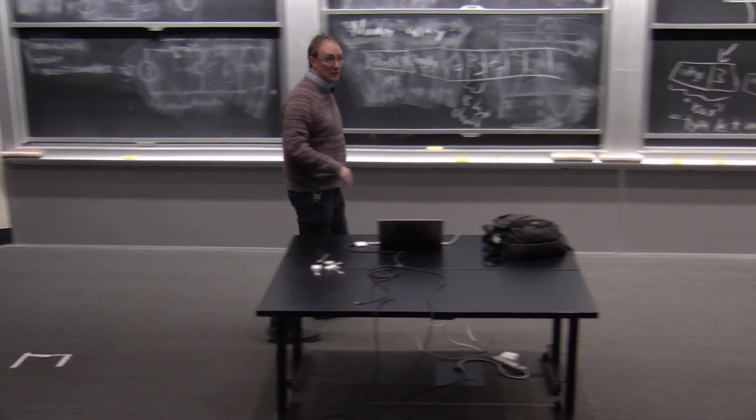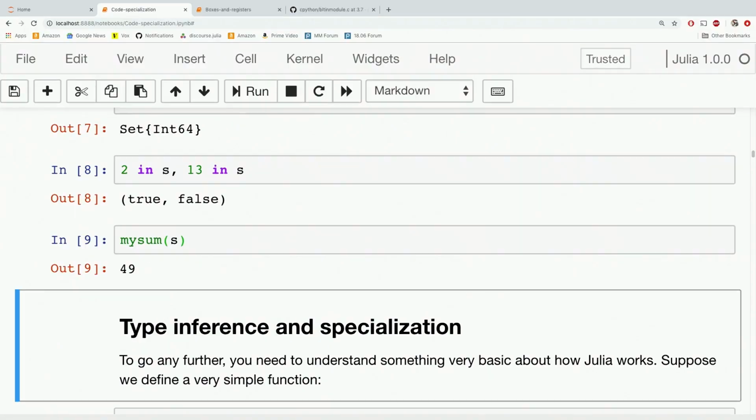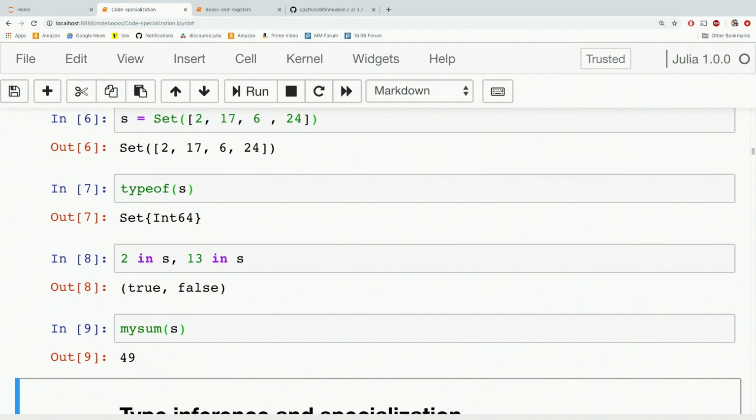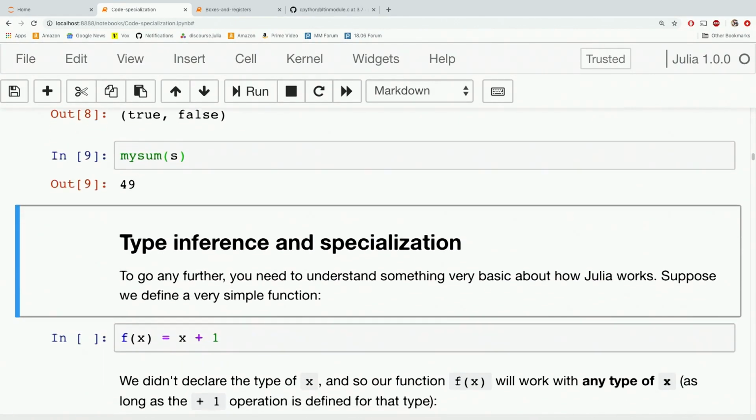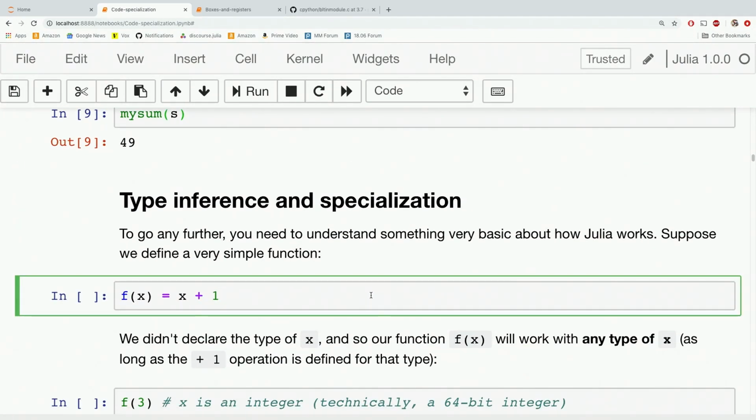It's a hash internally. But I can call my MySum function on it, and it sums up 2 plus 17 plus 6 plus 24, which is hopefully 49. Right? So, okay, what's going on here? There are several things going on to make Julia fast.